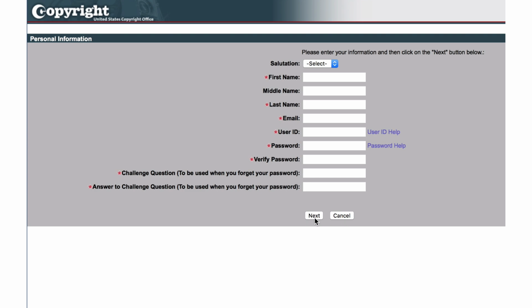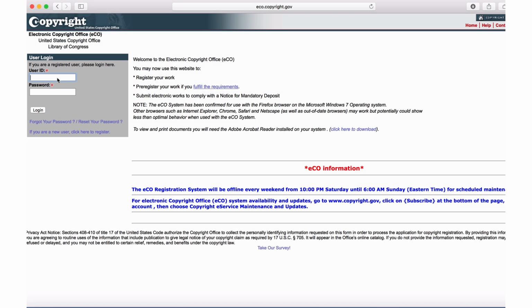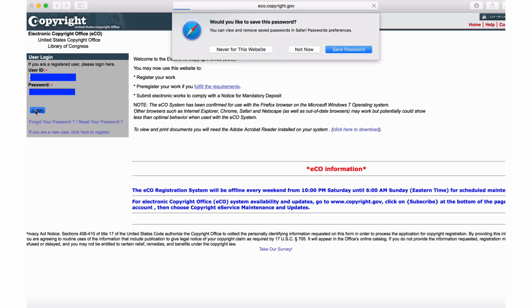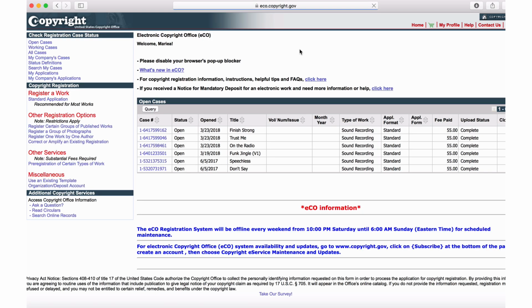log in. Now that you have your user ID and password, we're going back to User Login on the top left of the page. You're going to type in your user ID and your password. Then click Login. Your page won't necessarily look like mine when you log in because I've already copyrighted a number of songs or works, so your open cases in the middle of the page may have nothing there. However, you want to look on the left side of the page.